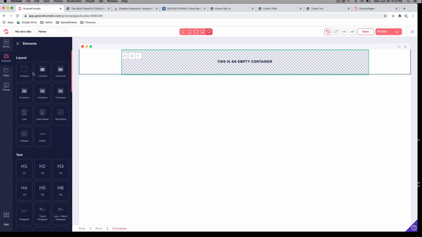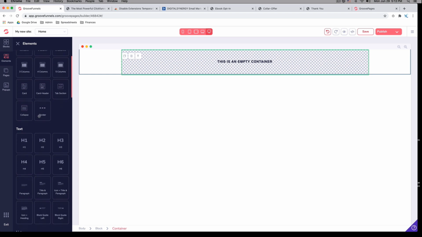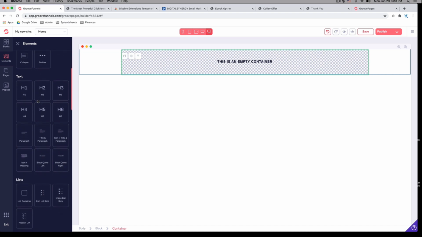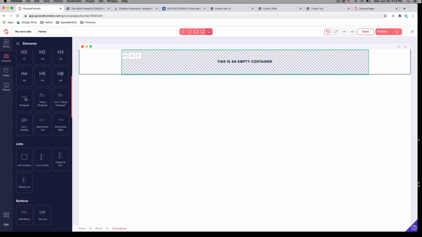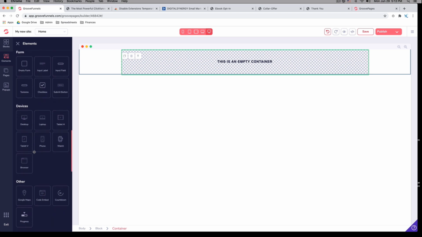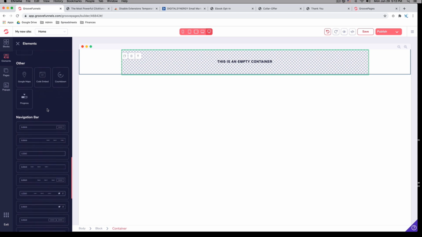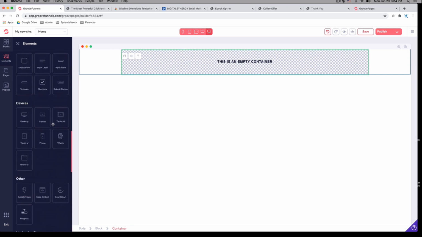See, under elements, you have all these options here. You have layout, and these are all items related to a layout. So a container, which is this, one column up to 5 columns, cards, tab section, divider, collapse, and I'll be showing you some of these as needed. And then these are their text. So these are H1, H2, H5. These are terms that are used in HTML and for SEO purposes. So for the most part, when you're doing a headline, you're going to want to use an H1 tag. And then you've got your paragraphs, and these are stylized in certain ways if you want a block quote to the left or to the right, or if you want an icon and a heading, lists, buttons, media, form, devices. I'll show you that perhaps in another video. Anyway, you get the idea here. And then these are integrations.